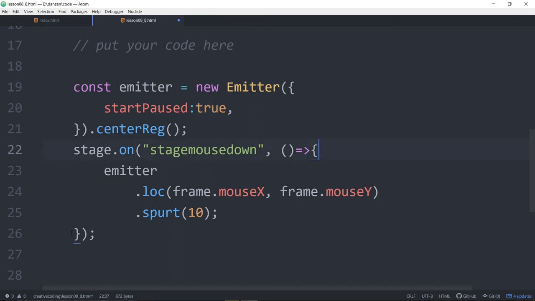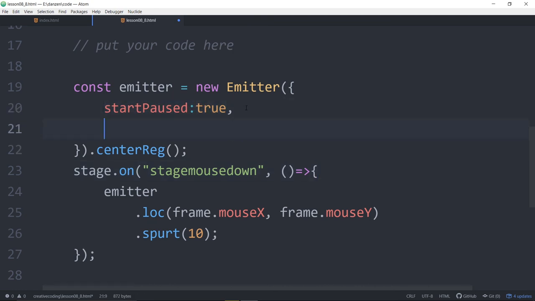This is a function block, like a block of code where we just put one statement after another. So try not to get confused about those things. Sometimes we do. All right, so start, pause, colon, true. Next, we could say what we want to emit. So that would be the OBJ.